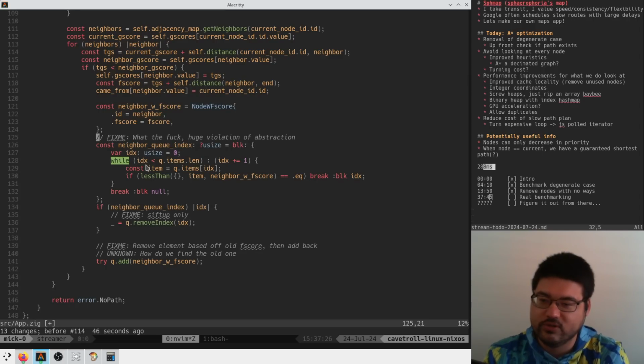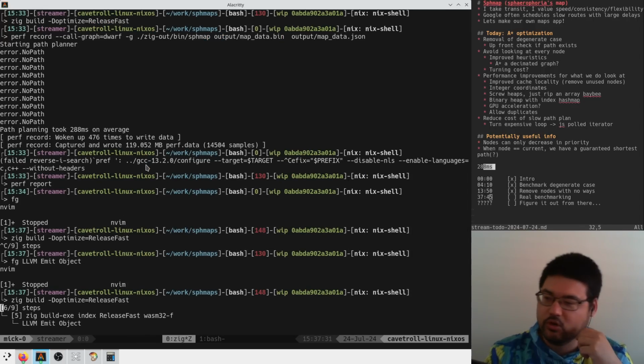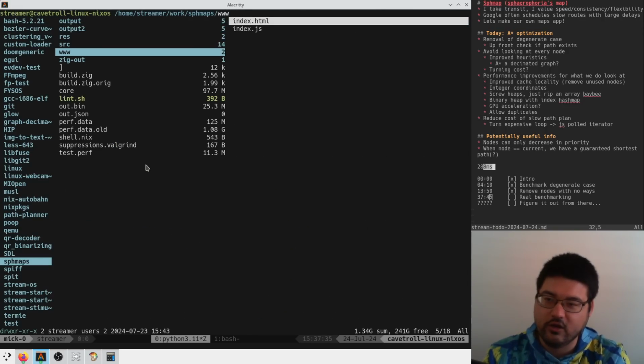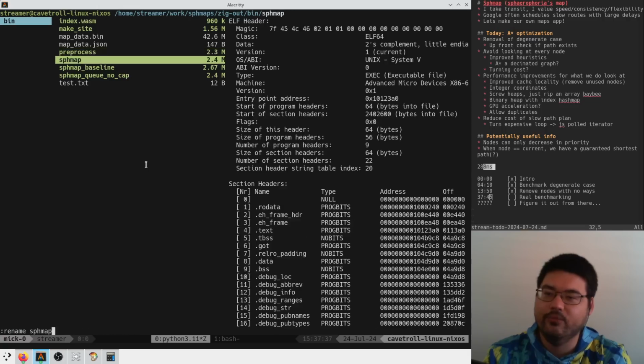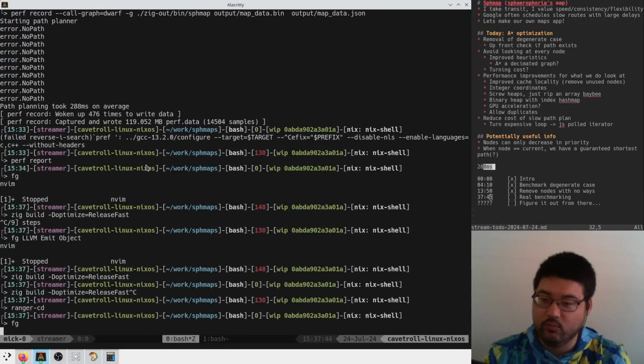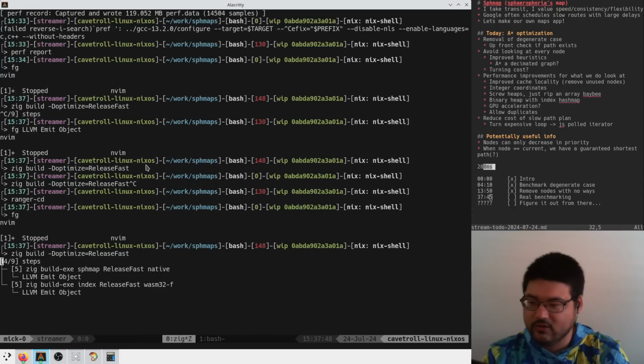Actually, let's do a fair comparison. We'll say this is our current baseline. We'll call it baseline. No, we won't call it baseline. That's not good. We will call it no duplicates. Then we will comment all this out, and then we'll compile this with duplicates. And we'll see if there's an improvement.